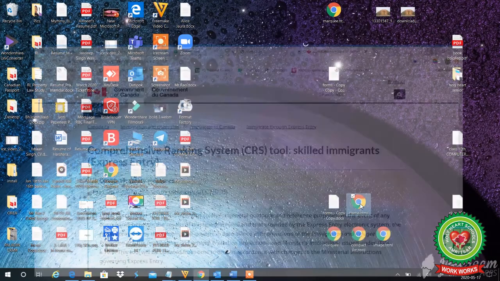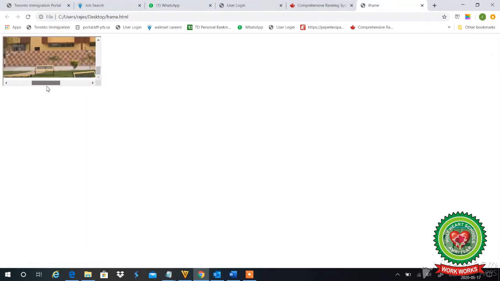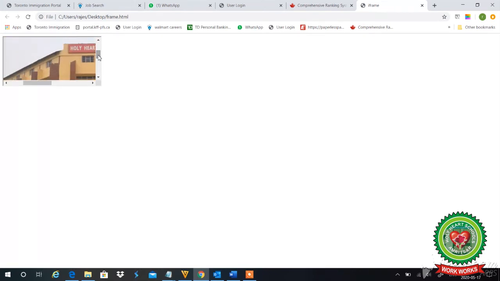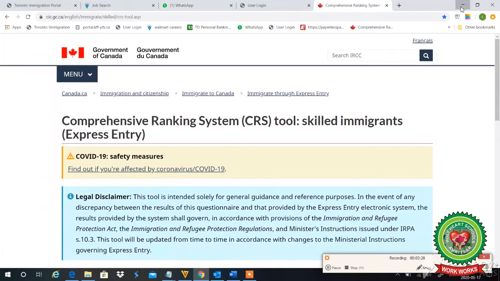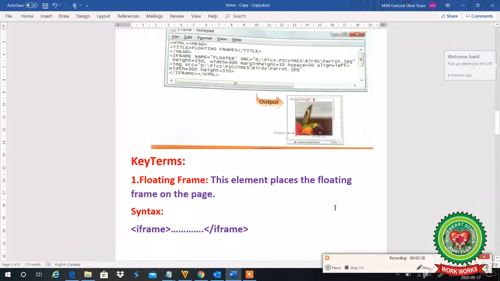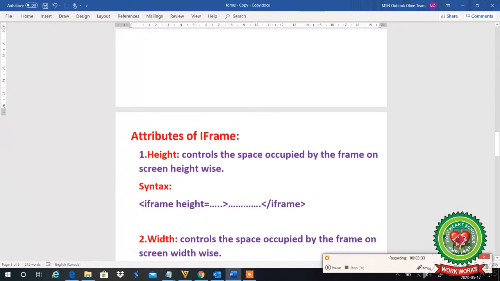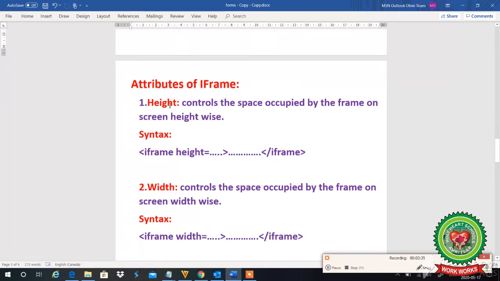Now see the output. On the output screen, the default size of the frame is displayed. In this, my picture is like this. Whatever the requirement, I can use it. But this size, height and width, is not feasible for me. I want to adjust its height or width according to my wish. For that, we have different attributes of the frame.